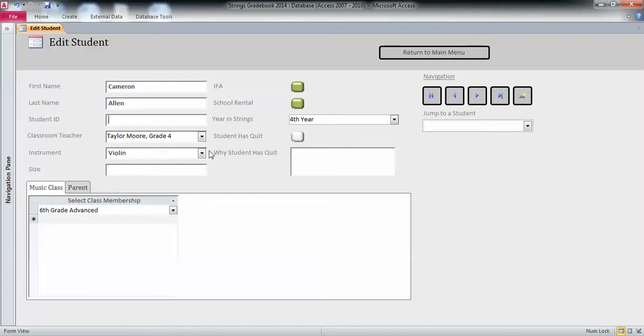Her instrument, drop down, size in case you, especially if they're IFA, this is a good way to keep track of that. Click if they're IFA or a school rental or both. This is important, year in strings. This is part of the scheduling report, so for Deb. And it's helpful to know too. And you always come back if you need to.